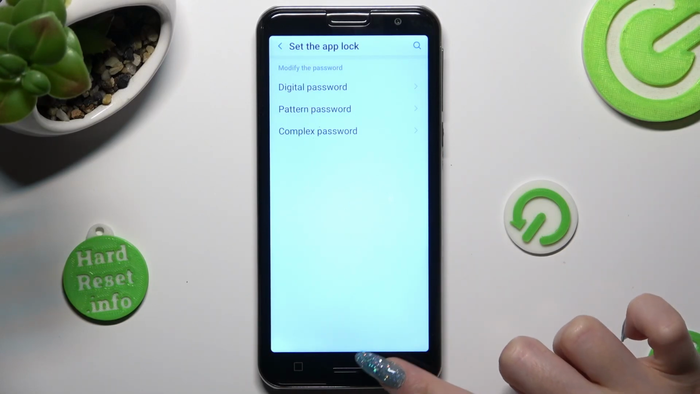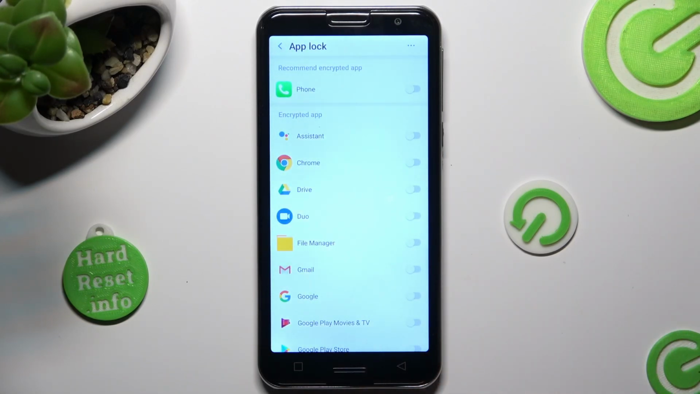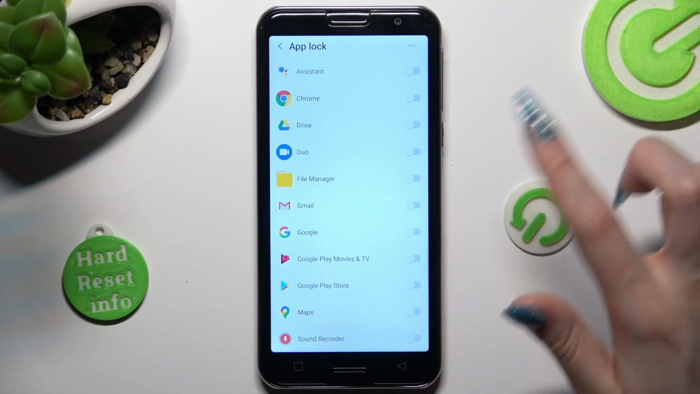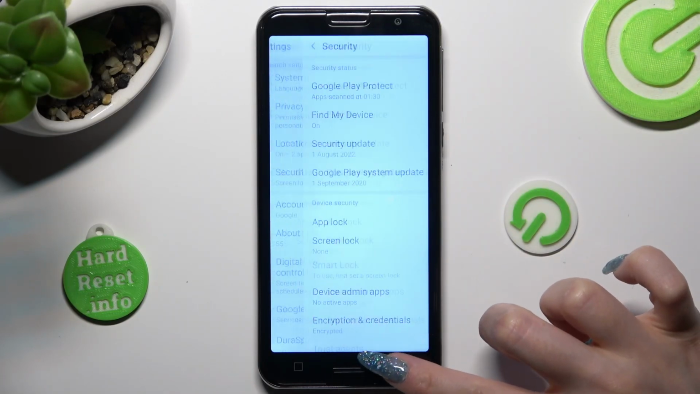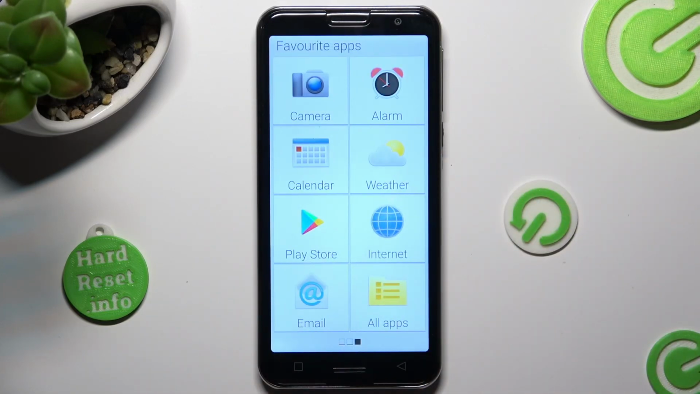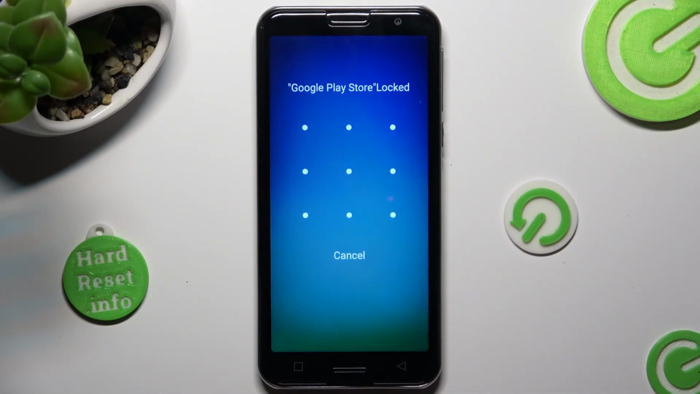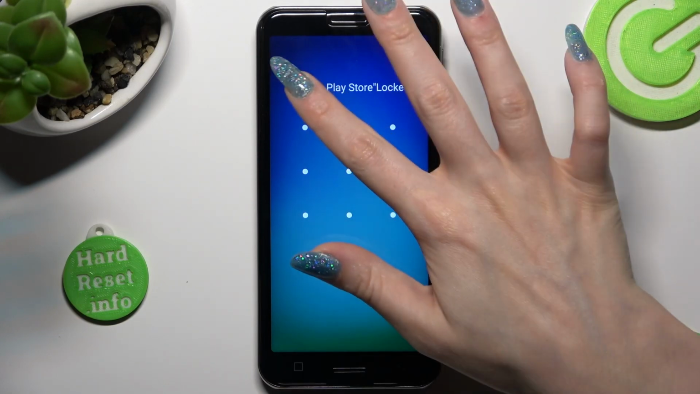Then tap on the back button and click on the switch next to one of your apps that you wish to lock. In my case, Google Play Store. So now when I go back and try to access Play Store, the pattern is now required.